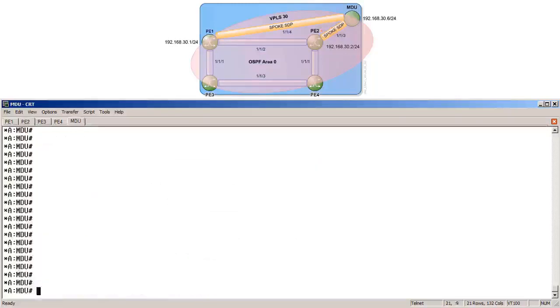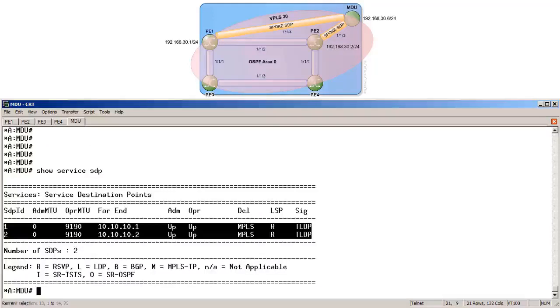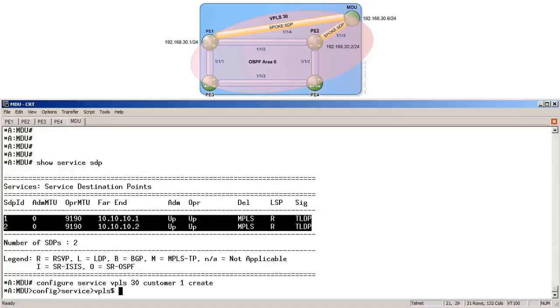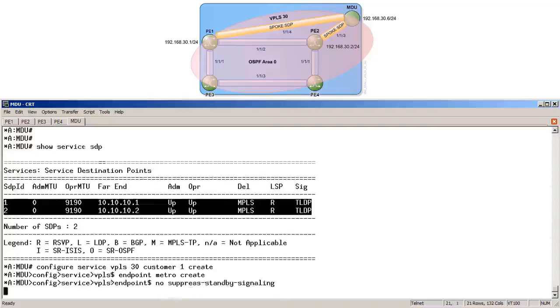Now over to the MDU and run show service sdp, which shows us that the SDPs to the PE routers already exist. So let's configure VPLS 30. Configure service vpls 30 customer 1 create, and create the endpoint, and we'll call it Metro, create. Then no suppress-standby-signaling to allow the signaling of the standby pseudowire status. Exit.